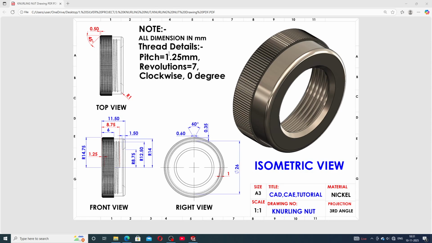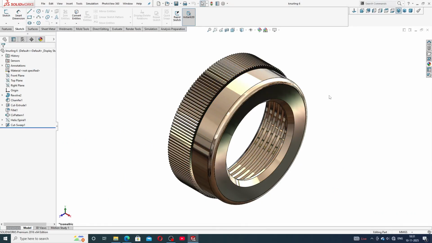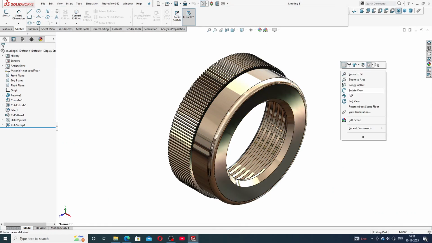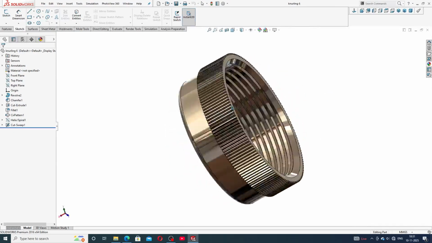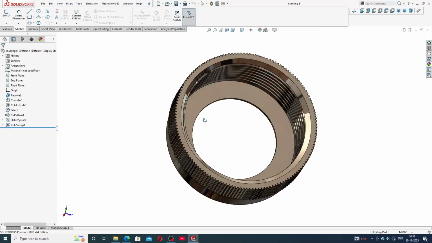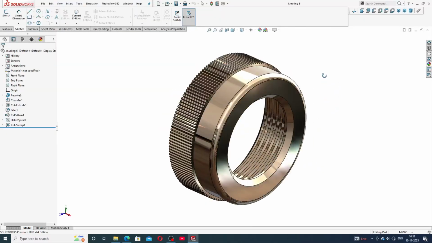This is the thread dimension, and all dimensions are in millimeters. The thread detail: the pitch is 1.25 millimeter, and the revolution is 7. All of it will be discussed one by one here. This is the drawing of this body, and we will see how it is designed easily and clearly. Okay, let's start designing this body, and learn it one by one.